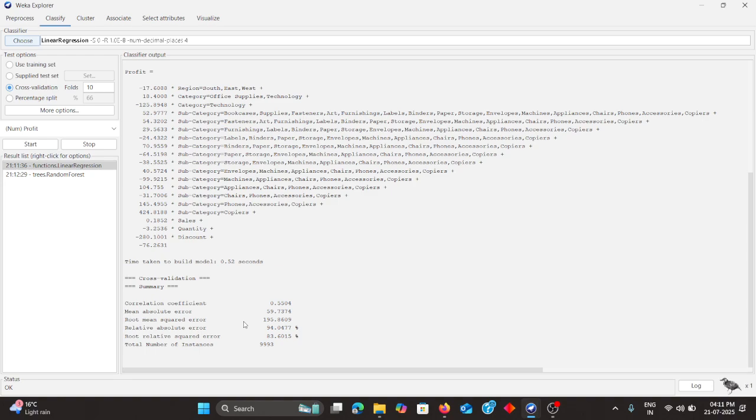Clearly these values are worse than random forest. The lower correlation and the higher errors show that linear regression was unable to capture the complexity in the data.